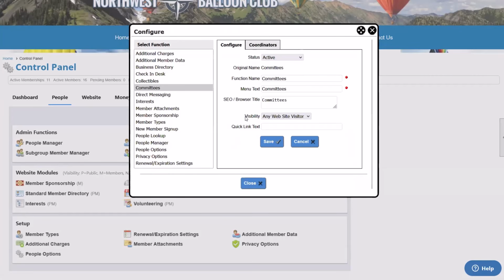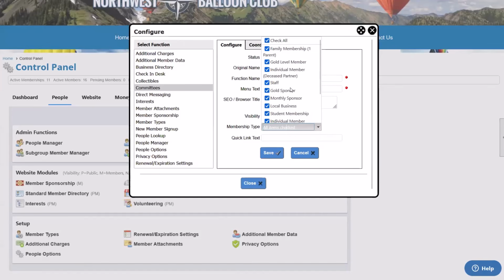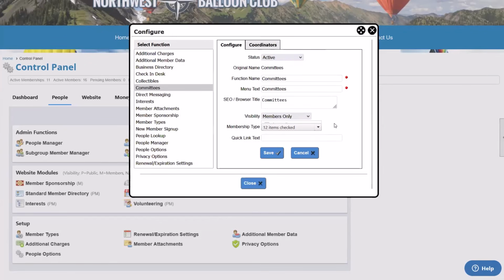I can say, hey, the information of who is in a committee is actually member specific. I can say I want to change that to members only. And if I do decide to set a module to members only, I can actually also limit it to specific member types. I can say, hey, our monthly sponsors don't get access to see who's in a committee, and I can turn on and off different membership types to give them access or revoke access to particular modules.